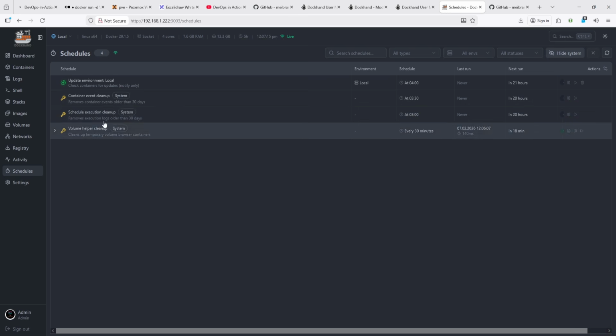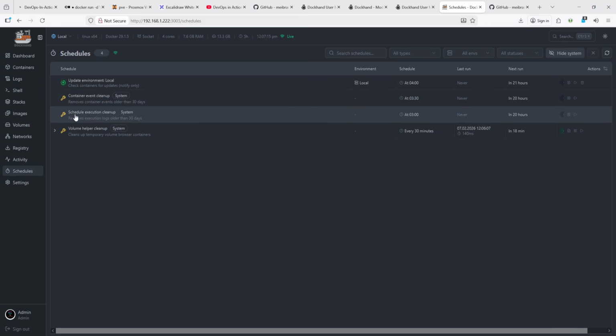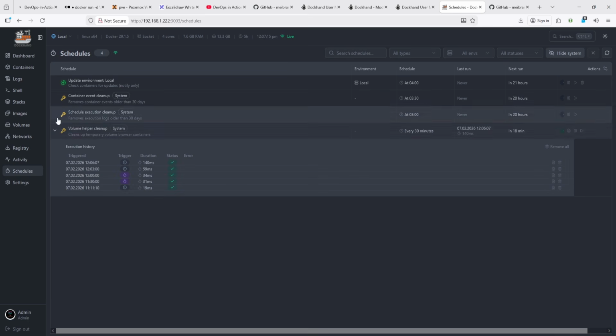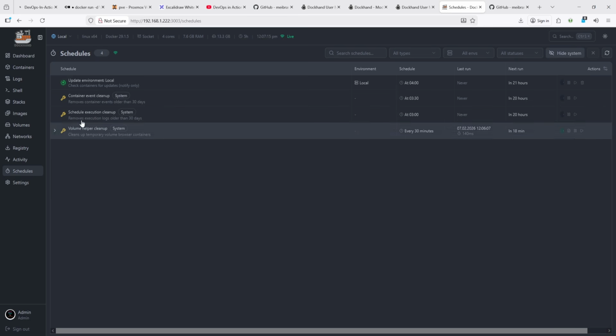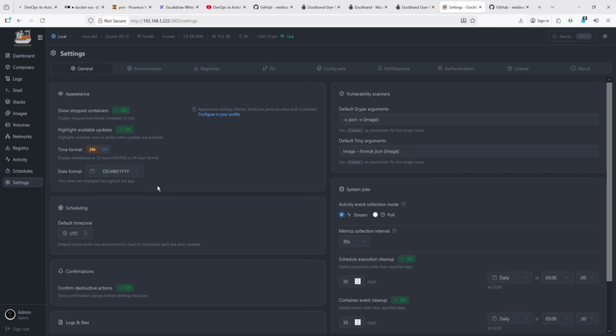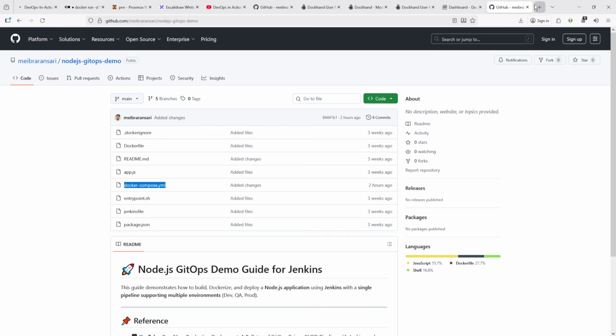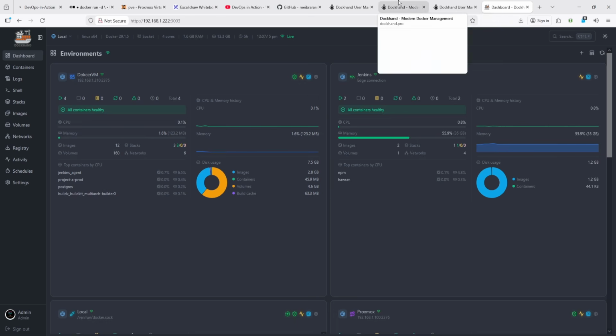In the schedule, container event cleanup, schedule event execution cleanup, volume helper cleanup. When you expand it, you can see all the information available here. So you can create a schedule based on your requirement, right? So make sure take a review of all the options of Dockhand, right? So I think I covered all those things. Okay, so let me go back to my repo.